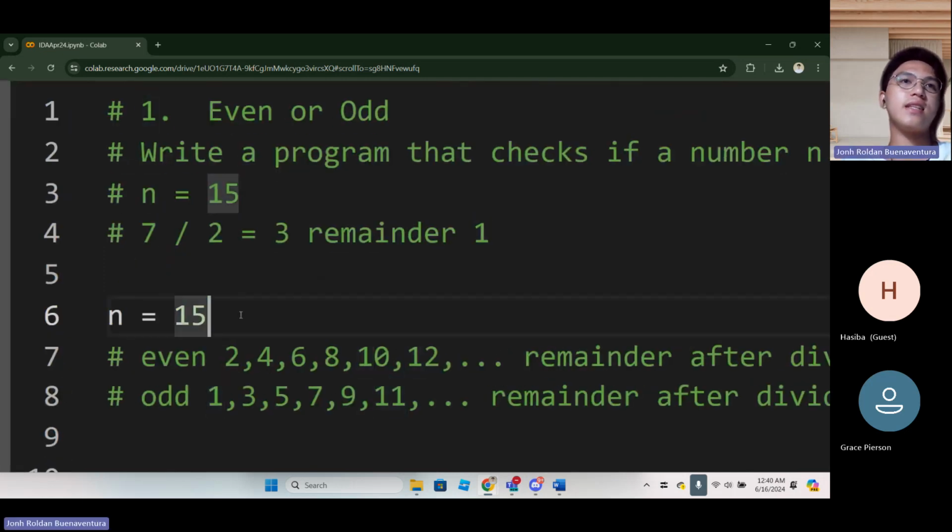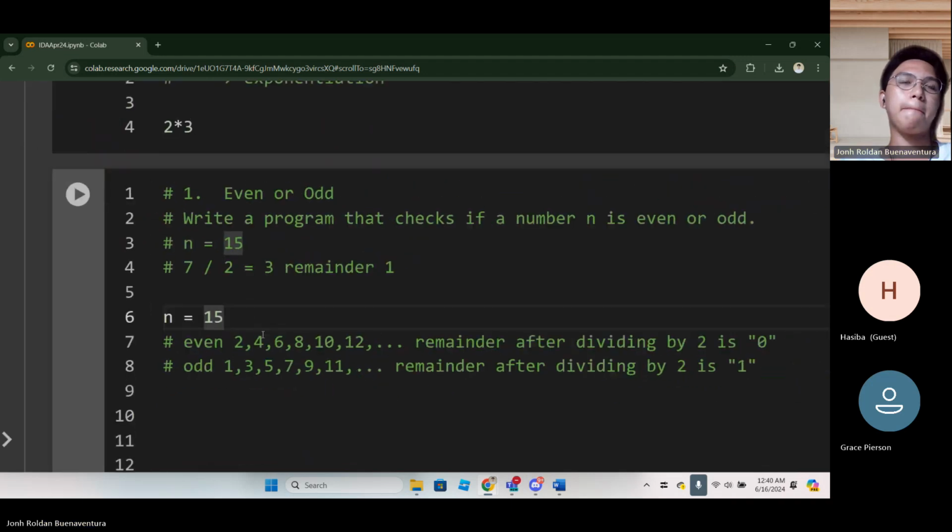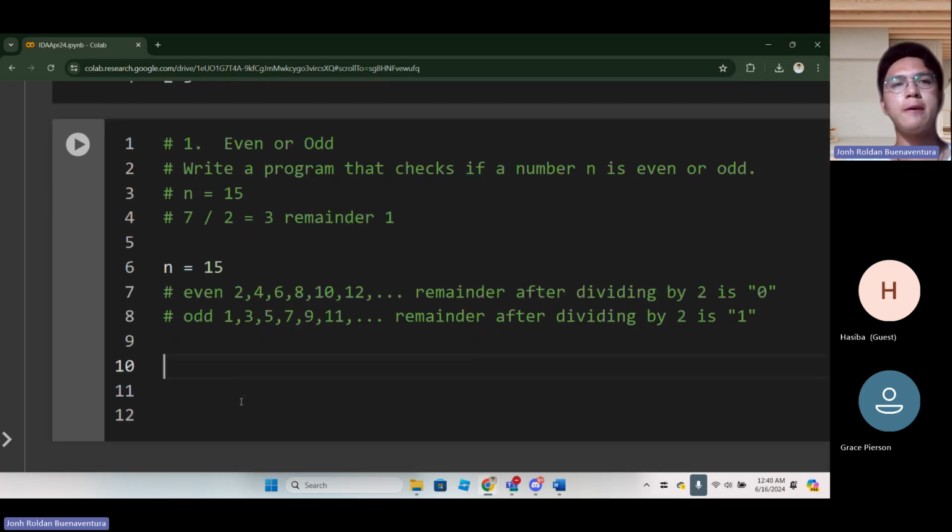So 15, what is it? Is it even or odd? Odd. So this is an odd number. We need to write a conditional statement that, if we run it, will give us odd as the answer. Let's make our code simple: the choices are either odd or even. Odd or even are the only choices.